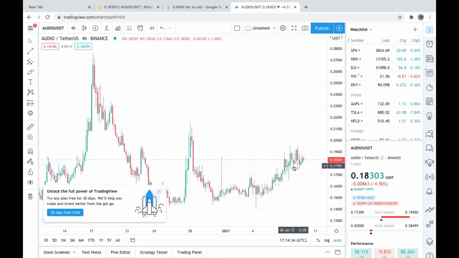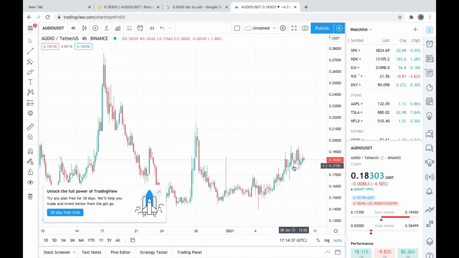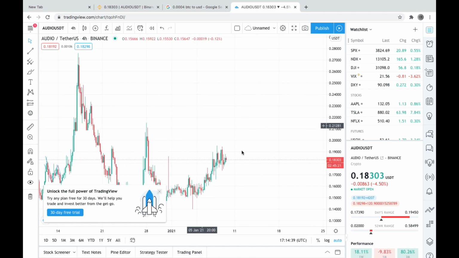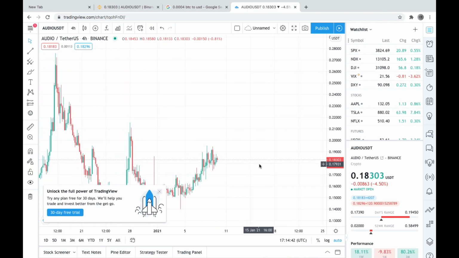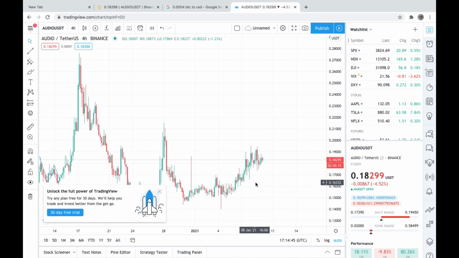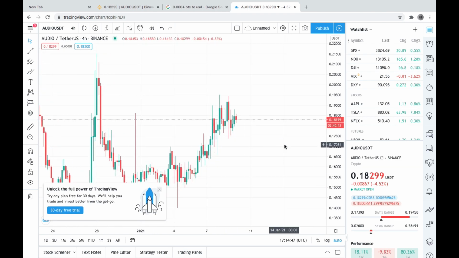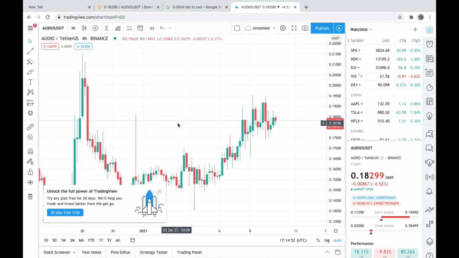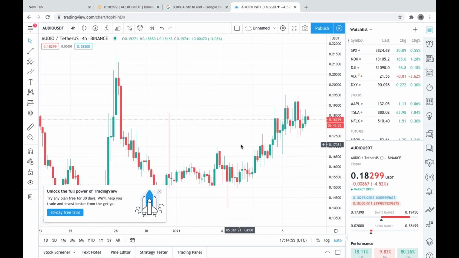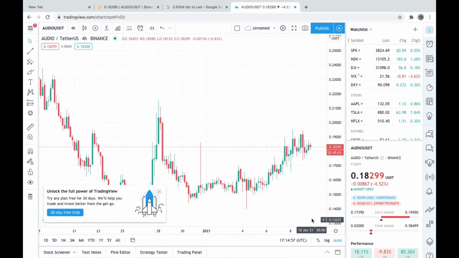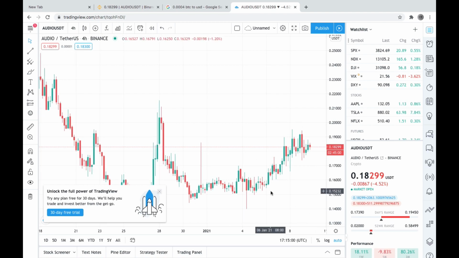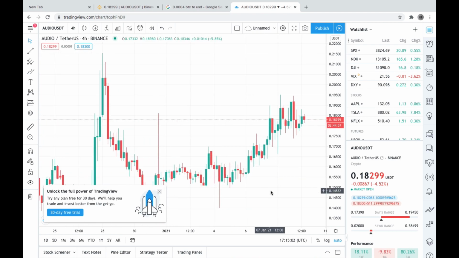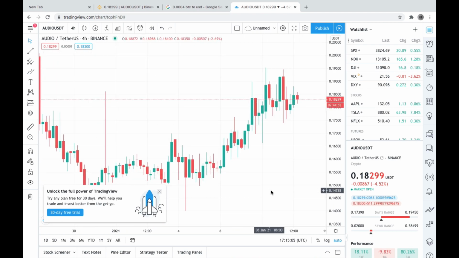So my chart is on 4 hours now. I'm trying to zoom it in. Okay, it's fine. So the next thing I'm gonna do is pick a good trend line from somewhere. Okay, let's say I'm picking it from here.